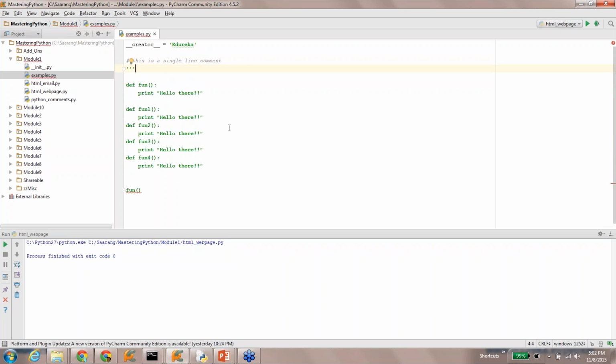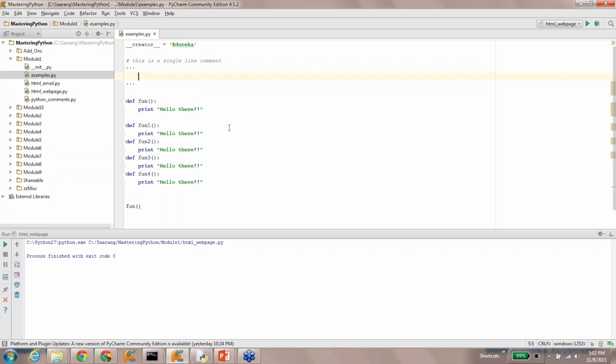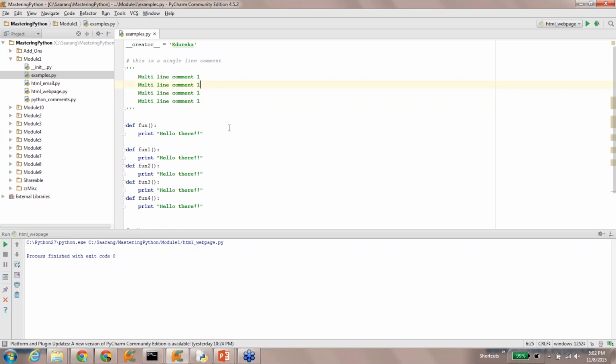And if you have to create multi-line comments, you could choose triple quotes. You could use triple single quotes or triple double quotes. So you say multi-line comment 1. Similarly, you could write multiple lines inside this, 2, 3, 4. So this becomes your multi-line comment in Python.